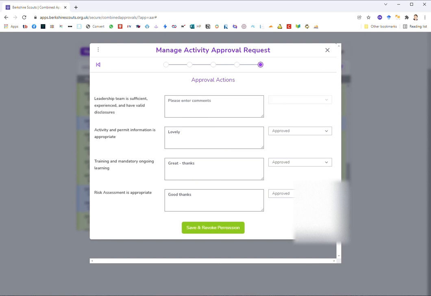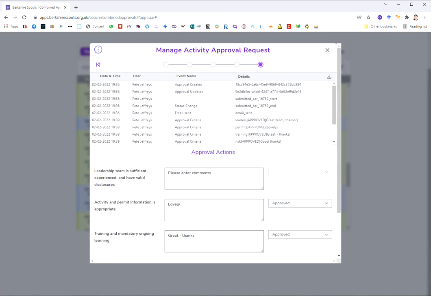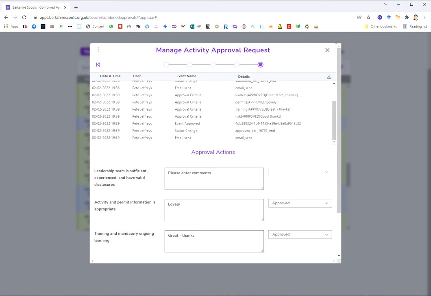And you notice that the button at the bottom says save and revoke permission, so the event was approved. If, for example, the leadership has changed, or somebody's training is no longer okay, then we can go and revoke permission and pop a note in here to explain it, and then that will be updated on the system as well. Just a reminder as well about this feature in the top left-hand corner, View Audit Trail. The audit trail will show you everything that's happened with the event, and you can see now we're starting to build up a bit more of a story now that different approval actions have been taken.